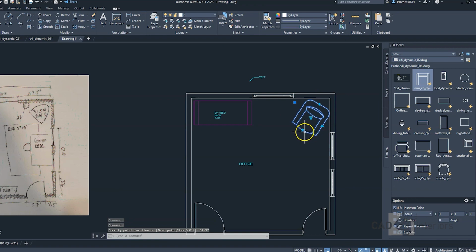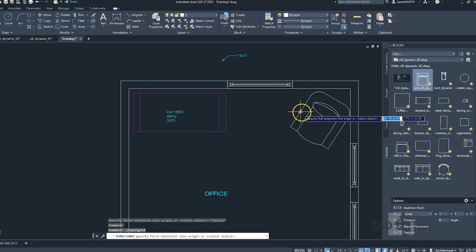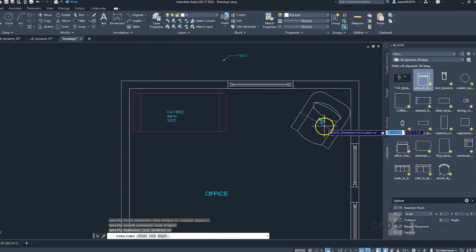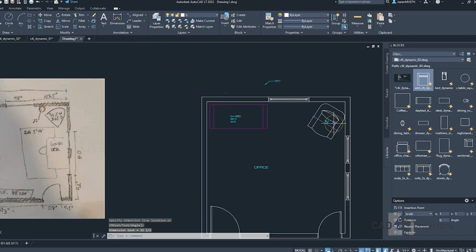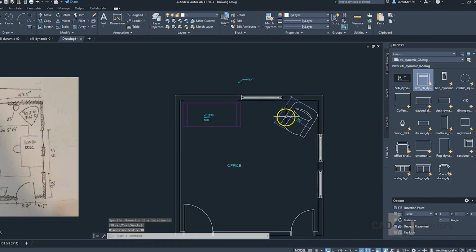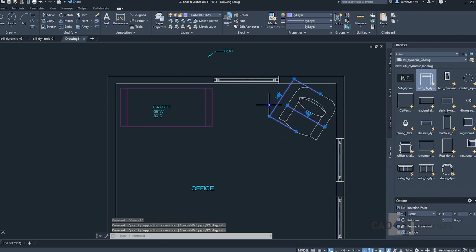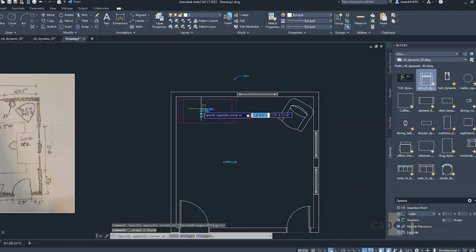Now we are going to double check with the align dimension tool. So let's just check, it is 32.5, so it's correct. Now we are going to adjust the depth. So for that we are going to insert 34.5, enter. So now we have the correct dimensions of the chair.